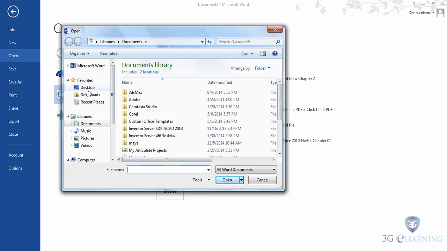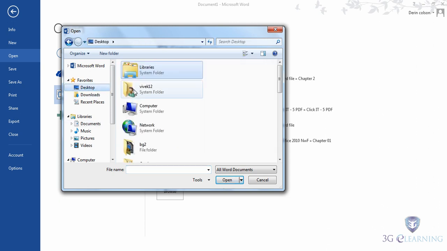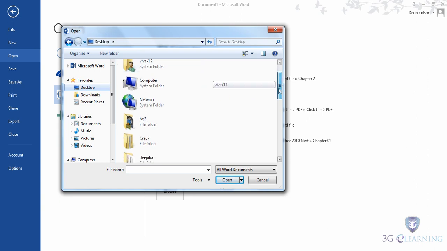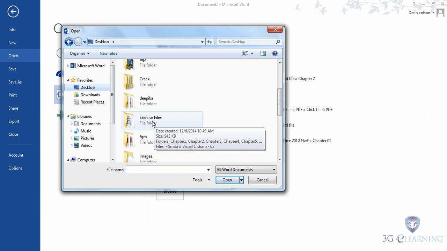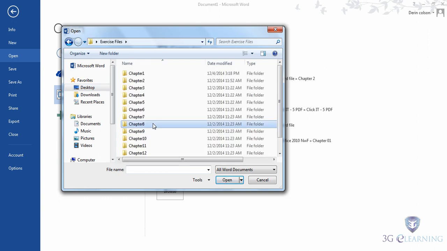This opens up a separate window, what we're used to seeing when we go to open files in Microsoft Word. My exercise files are on the desktop, so over here on the left hand side in the navigation pane, I'll select Desktop. You can follow along with me if that's where yours are. Next, we will double click a folder to open it up, so there's the exercise files. The double click opens it up to display subfolders.